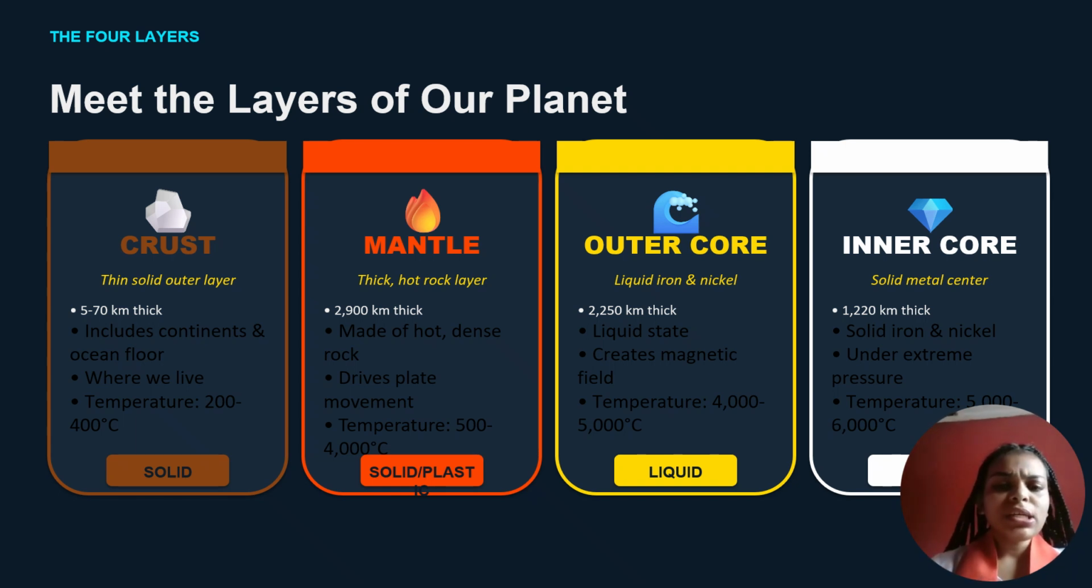Now let's meet each of the layers of our planet. Just like if I asked you to introduce yourself, you would state the most attractive or the most appealing thing about yourself that you would want the audience or the rest of the class to know. Now let's see what Mr. Crust and Mr. Mantle, the outer core and inner core would want us to know about them. So can I have a volunteer to read each one?